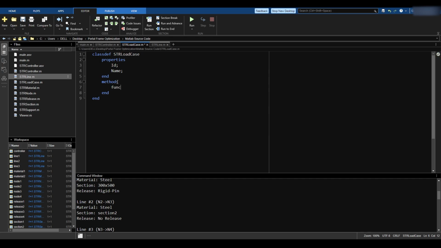Let's do the functions here. So function, this is the constructor, object equals STRLoadCase, and I need to give the ID and the name. And of course here, I would tell the object to get the ID from the givens and to get the name from the given stuff. And of course, I'm going to report it. So function toString to report the object. And here, I'm going to simply make a report by saying what the name is and what the ID is.